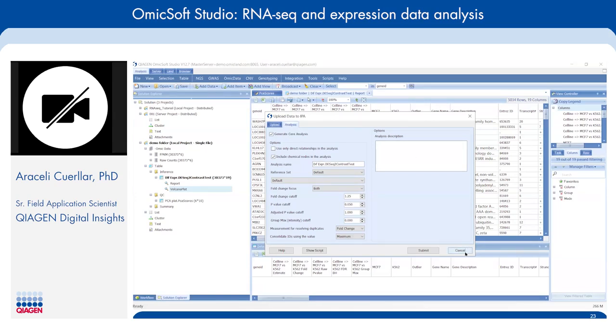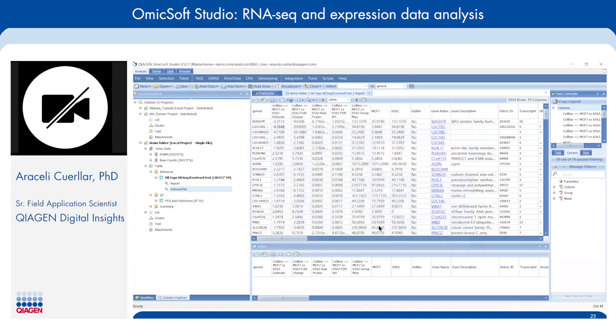So for those of you that are interested or have access to IPA, do note that you can send your data that you generate from OmicSoft directly into IPA by simply going to Integration, IPA, and then Data Upload.